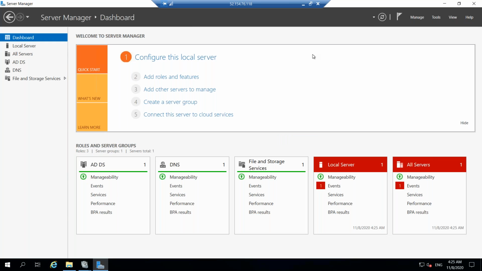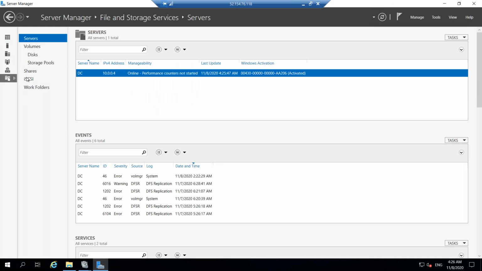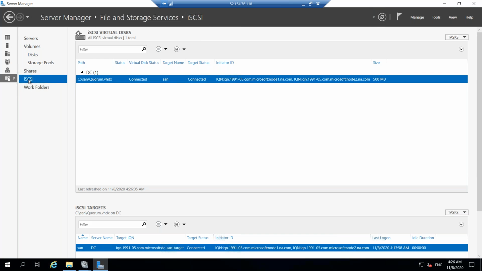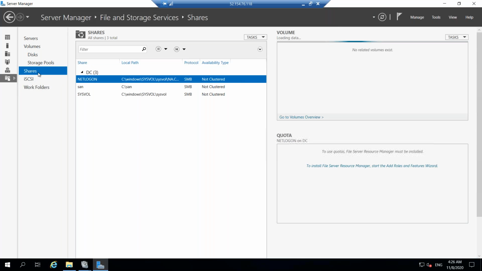We already know how to create the SAN disk. Now go to the file share. You have one option, but don't go to iSCSI. I am not creating the disk, sir. I am creating the file share. I need to create the file share, right? You can go for the share.